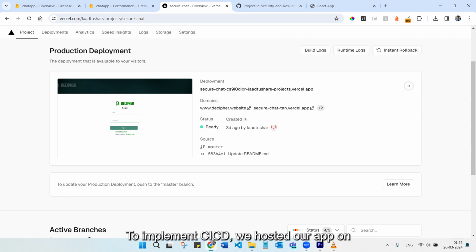To implement CI/CD, we hosted our app on Vercel.com, which is a hosting service for several apps, including JS applications, which can be directly linked to a GitHub repository for auto deployment and rollback. Vercel also provides us with a CDN and edge network that helps us deliver our application globally with low latency and bandwidth consumption. Vercel also has the ability to auto scale as the traffic increases.